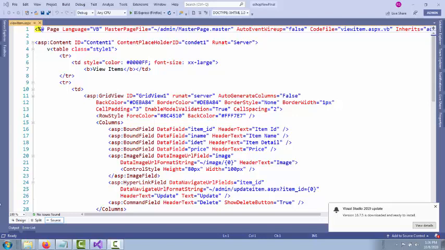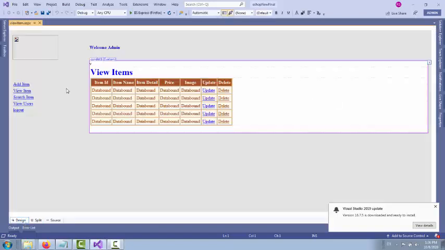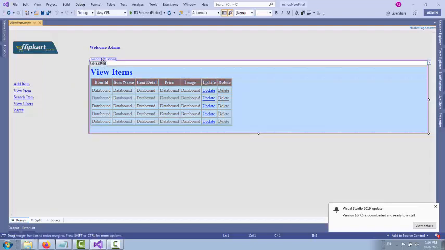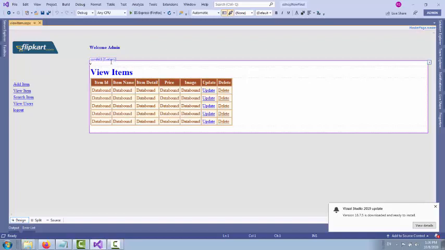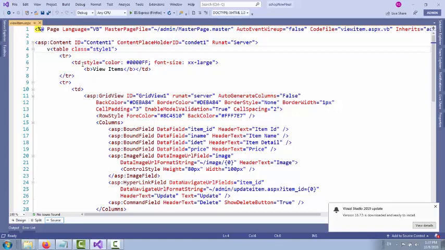Hello students, now let us learn about the view item. Inside the view item, we are going to learn this particular web page. Inside the grid view, we are displaying the view item, or we can say we display the whole items. Now let us learn the grid view, how to set the grid view for the view item.